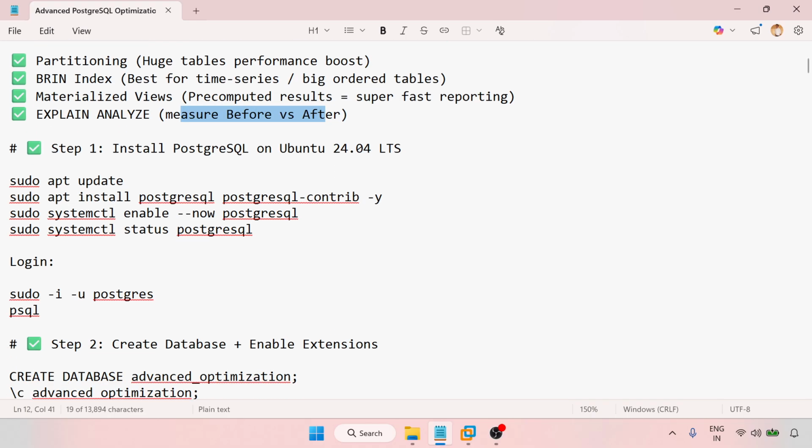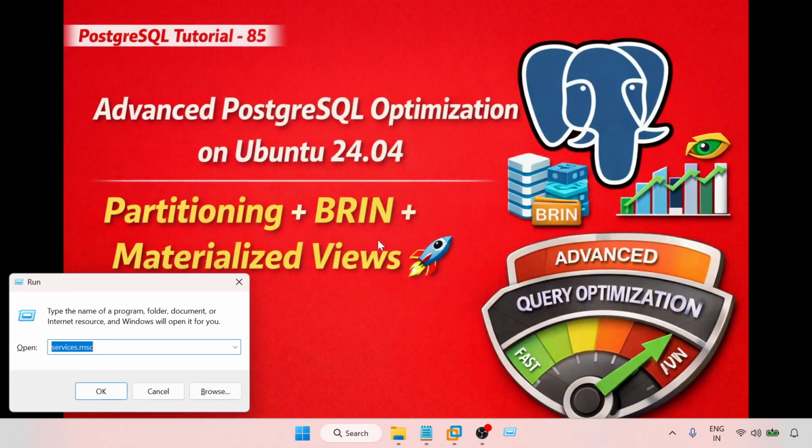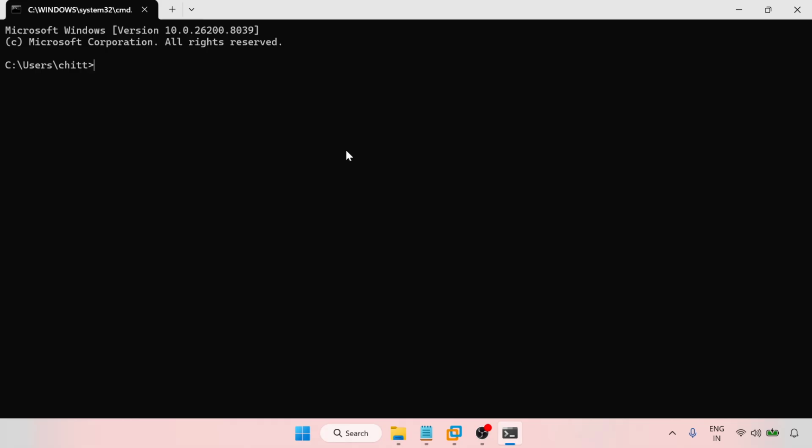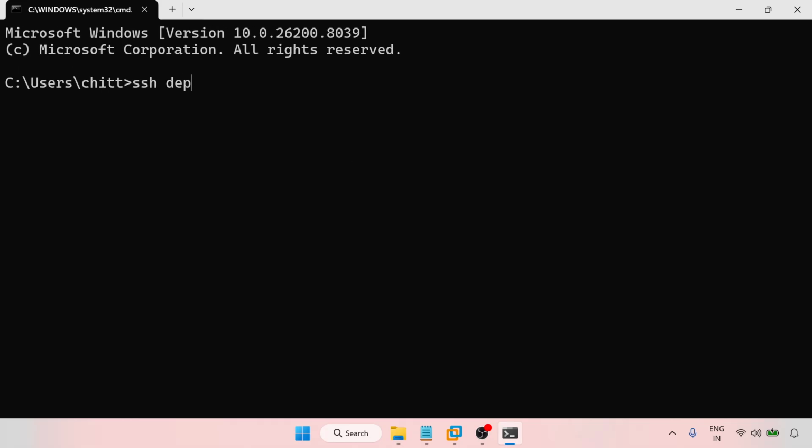So in step 1, we'll install PostgreSQL on Ubuntu 24.04 LTS. So let me install it on my server. First, I will access my server from CMD. SSH with my user at 192.168.136.128. This is my server running on VMware Workstation.